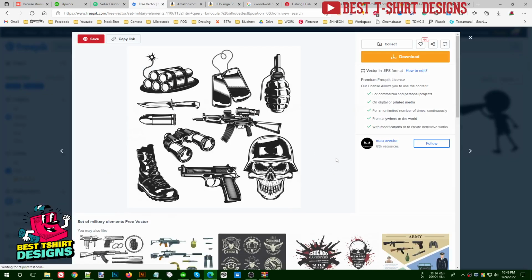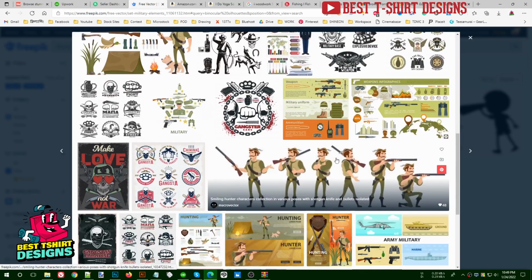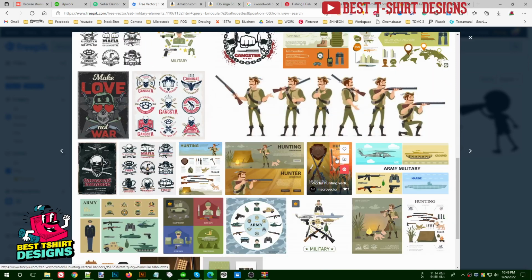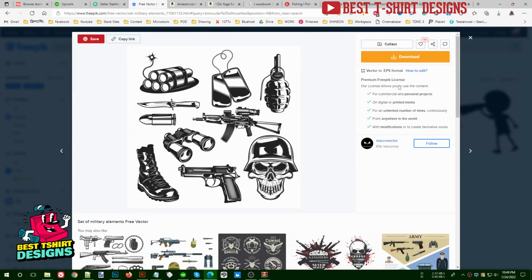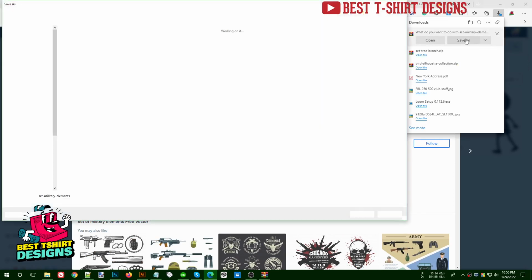So this is how it is looking. Maybe I will find some more binoculars here. This is really good of Freepik, that whenever you are searching something, they try to show you some similar content, but that is not perfect every time, but it will work. So let's try to download this one.